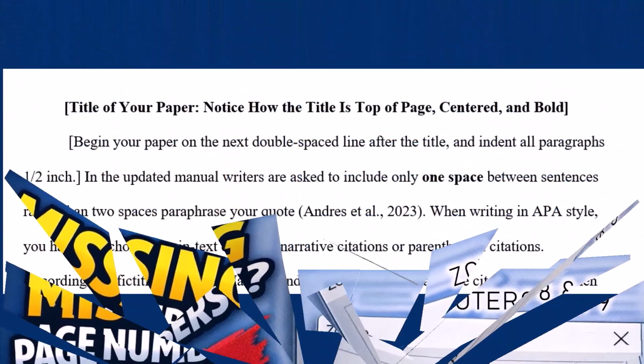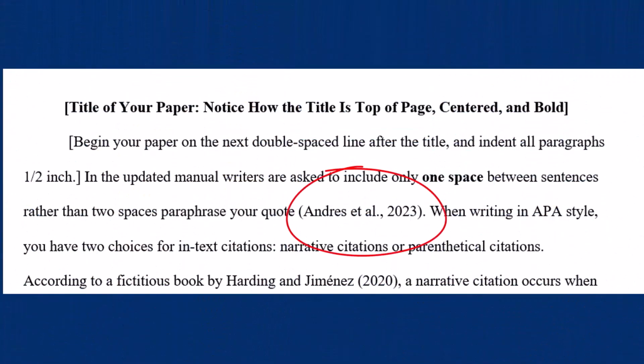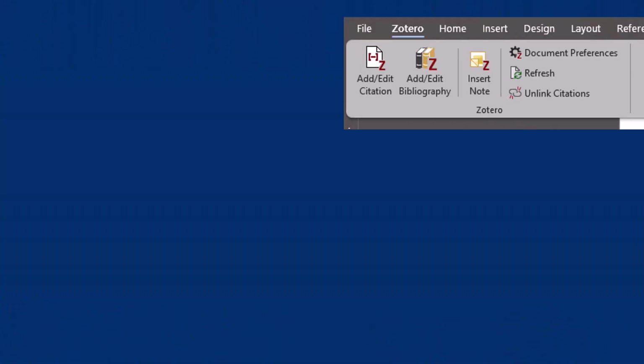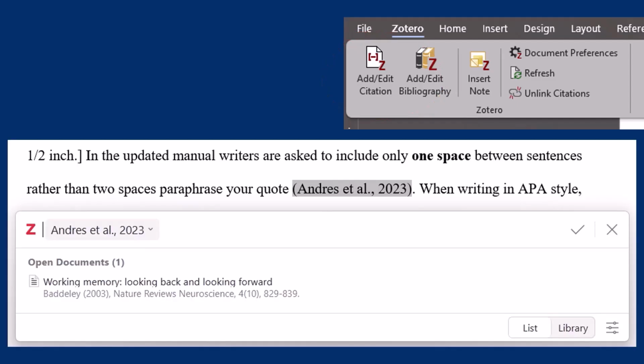In your Word document, click in the citation with the missing page number. Open the Zotero menu and click the Add Edit Citation button. You'll see the new Zotero citation box pop up.